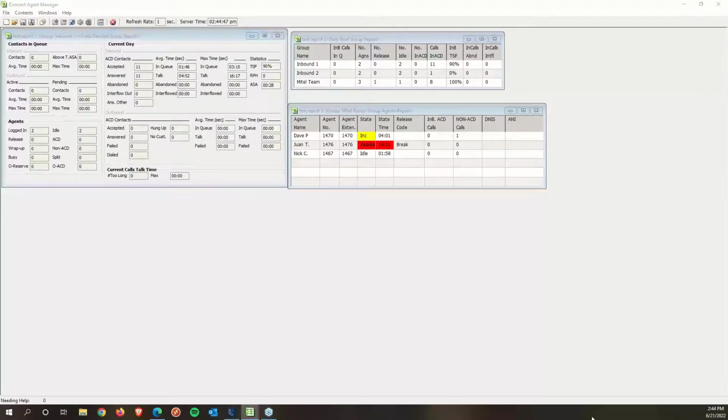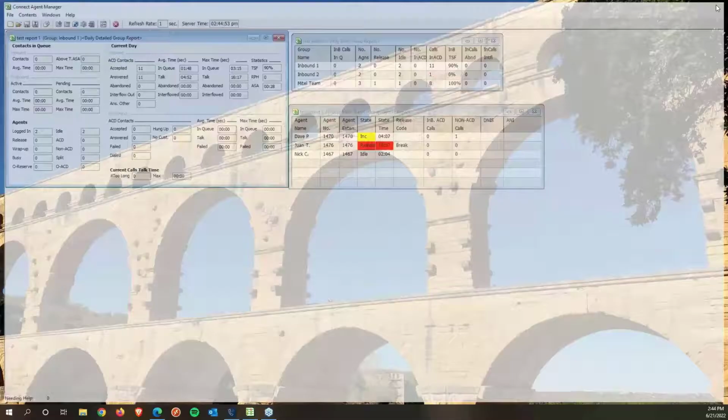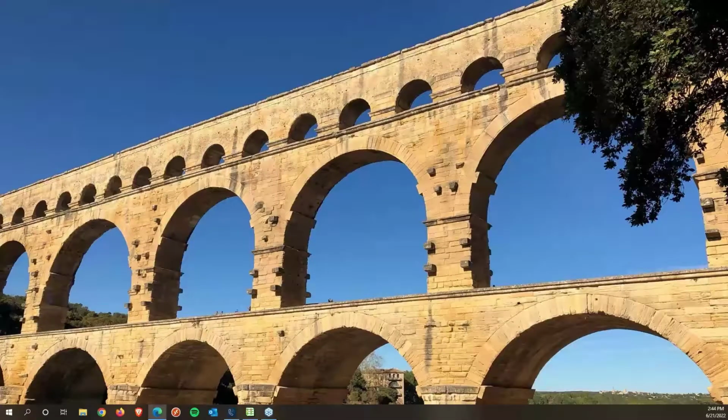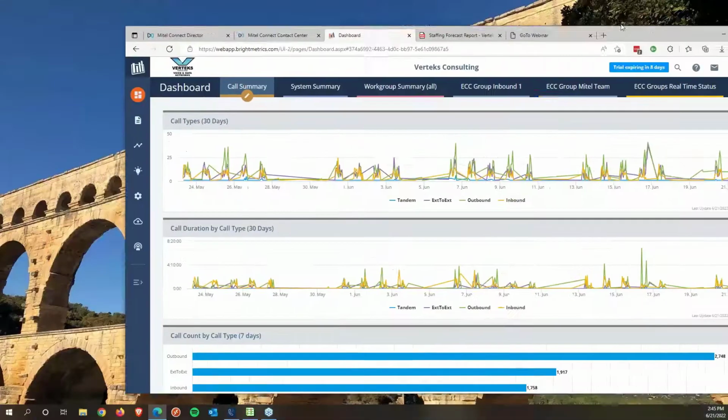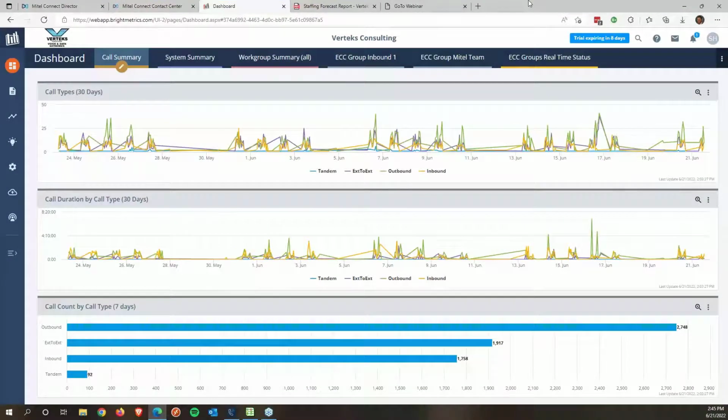So I see we're getting towards the top of the hour. I'm going to go ahead and stop on the Agent Manager because I do want to make sure that I bring over BrightMetrics. So the next thing I'd like to talk about is BrightMetrics.